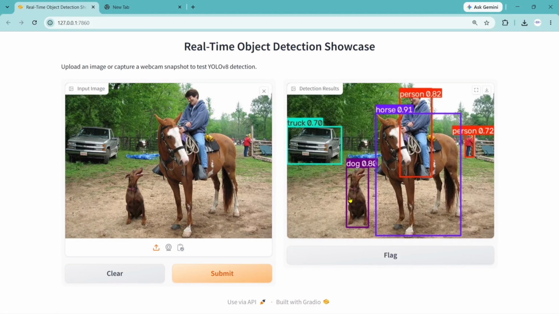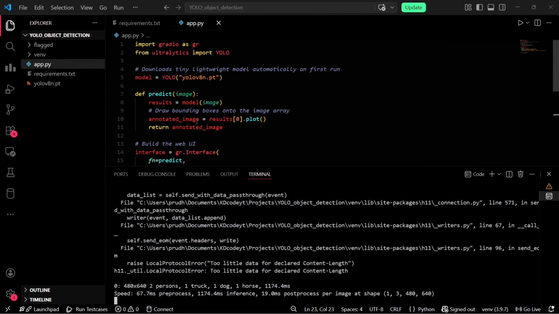That's literally it. It all takes just 10 to 20 lines of code here to detect the objects in the image.